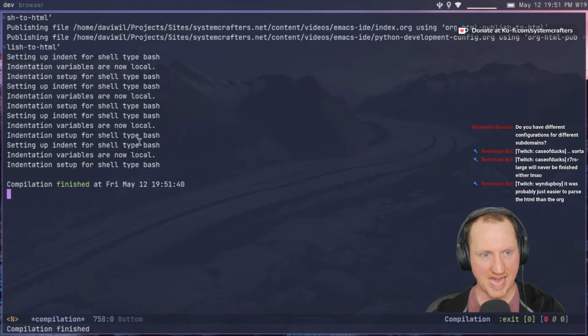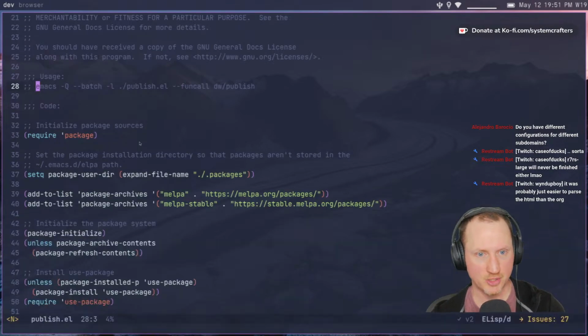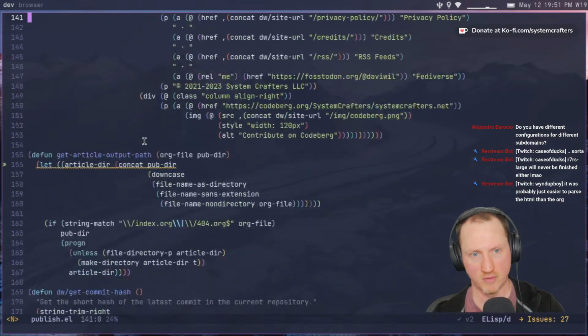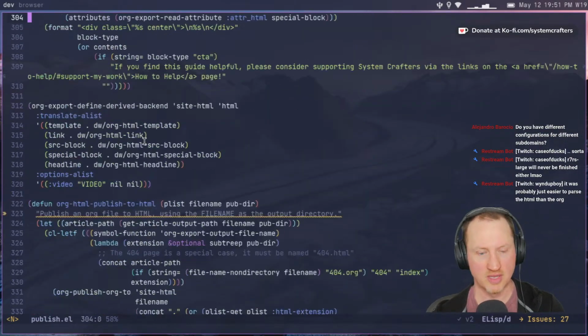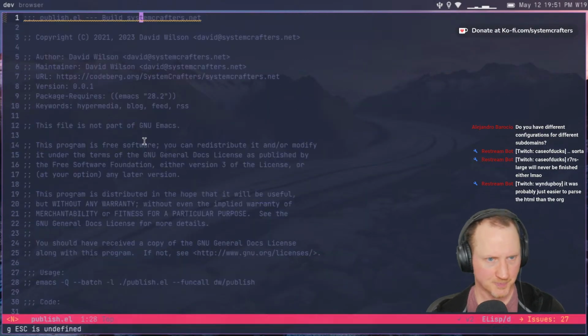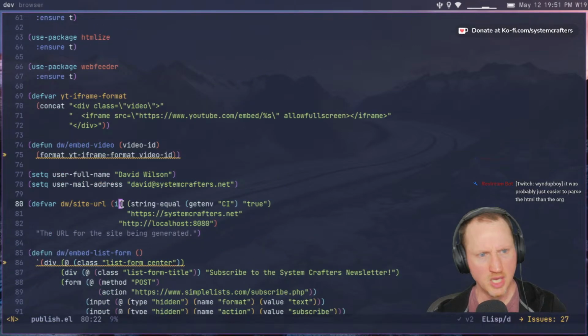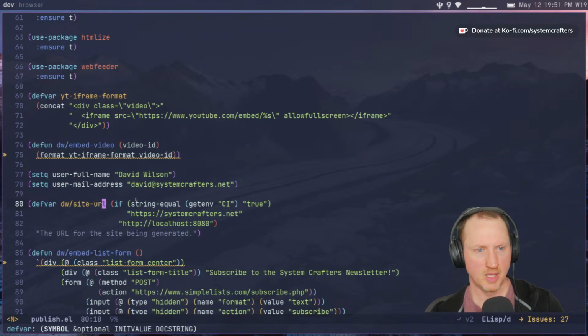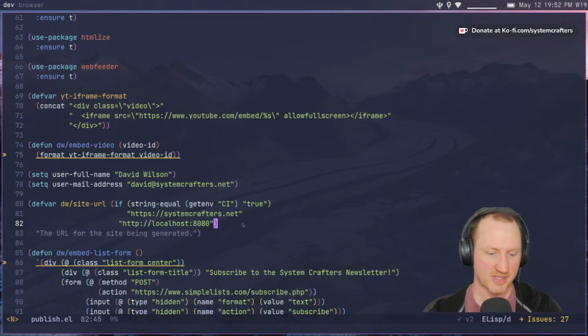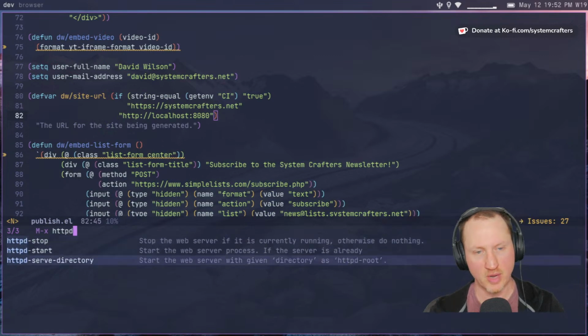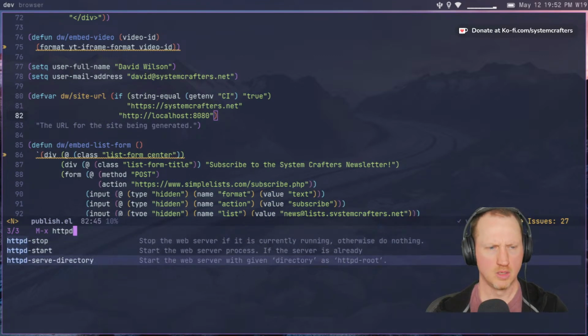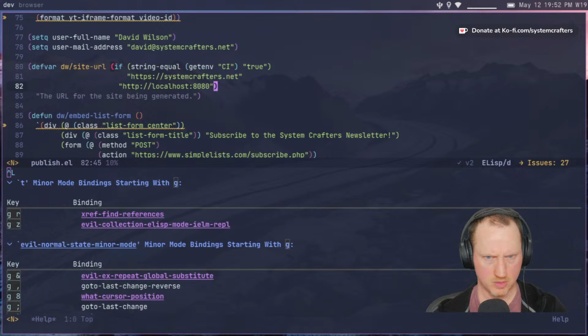So that's just one little thing I added there. Same thing for the CI true. I just want to make sure that everything gets generated from scratch. It should, because those files should not exist on CI, but you never know. Also, I do a similar check here for the DW site URL. If we're on CI, I say that the site URL is systemcrafters.net. Otherwise, I use localhost 8080 because I use the httpd serve directory function that comes from, what's that library? Oops. Hey, go away.